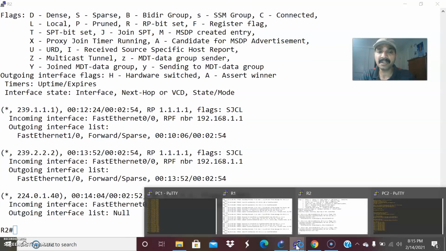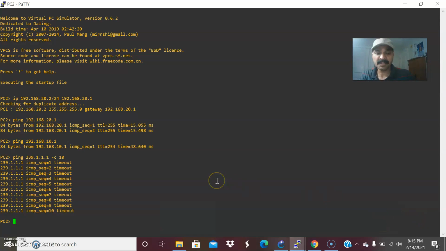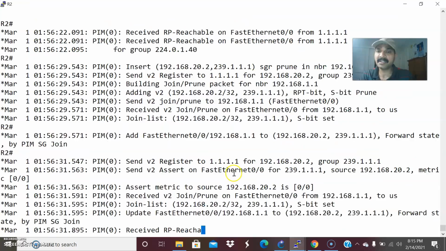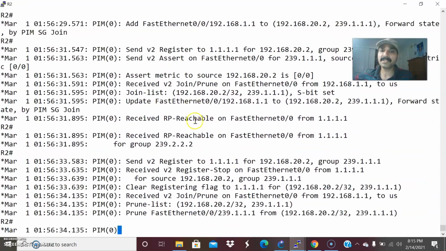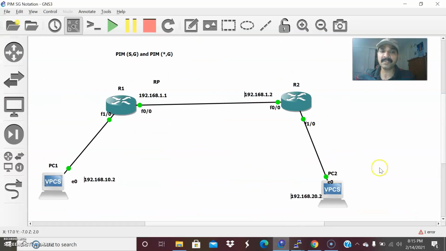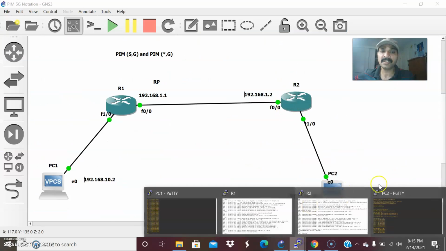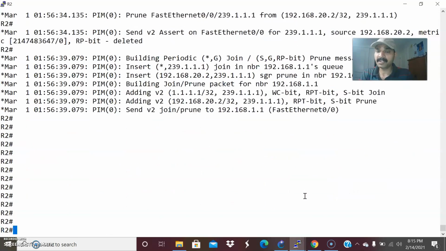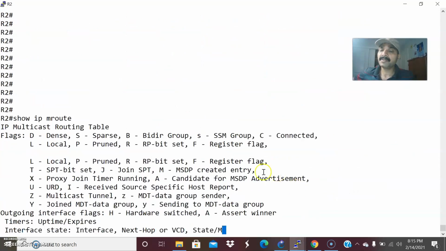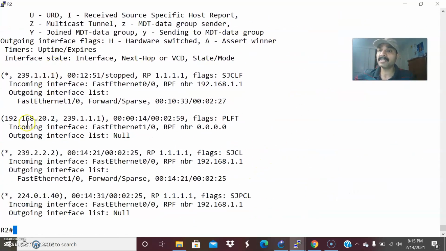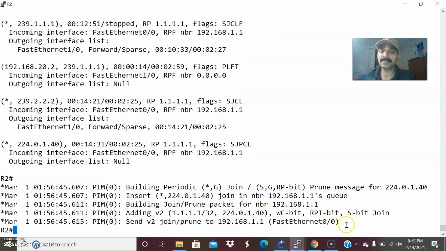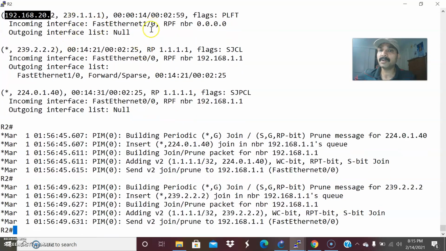If I initiate the ping again, let us ping 100 packets. Then you can see some changes over here. It is again sending the join message, right? It is sending from 20.2 and you can see the changes now in the multicast table. Let us view the multicast table. Even though it is sparse mode, you can also see an S comma G. So it is building a join message from a source towards this RP. This source is 10.2 and the group is 239.1.1.1.